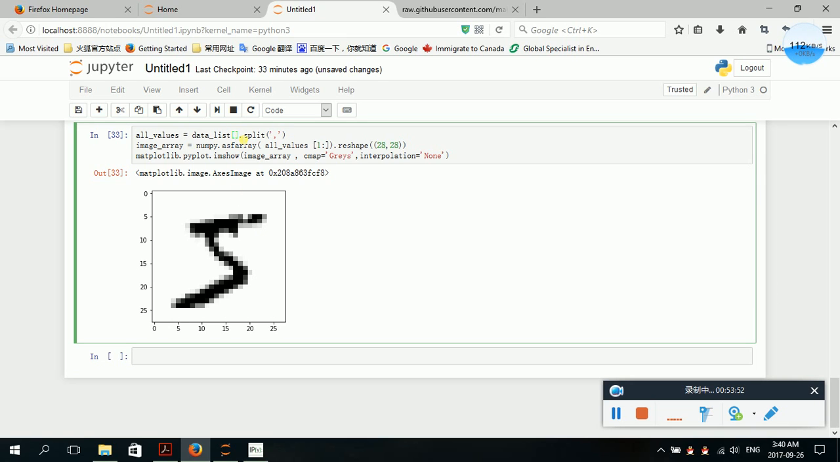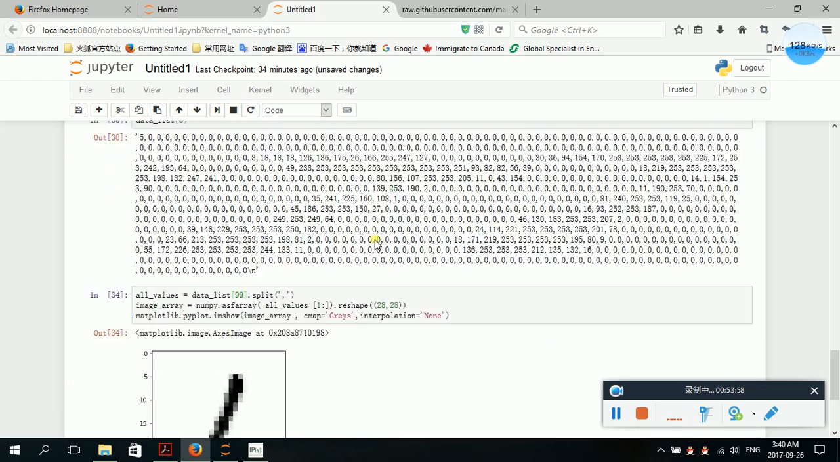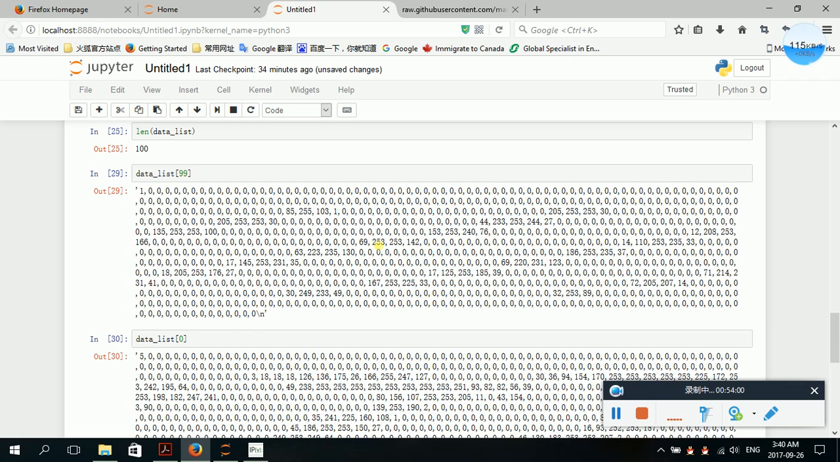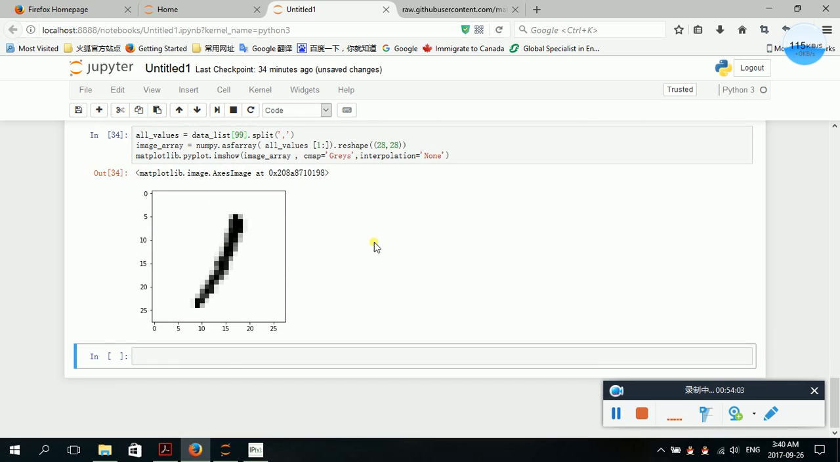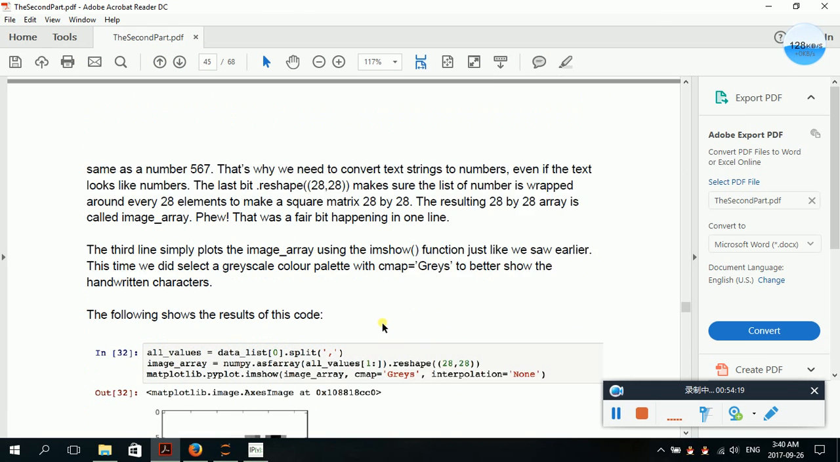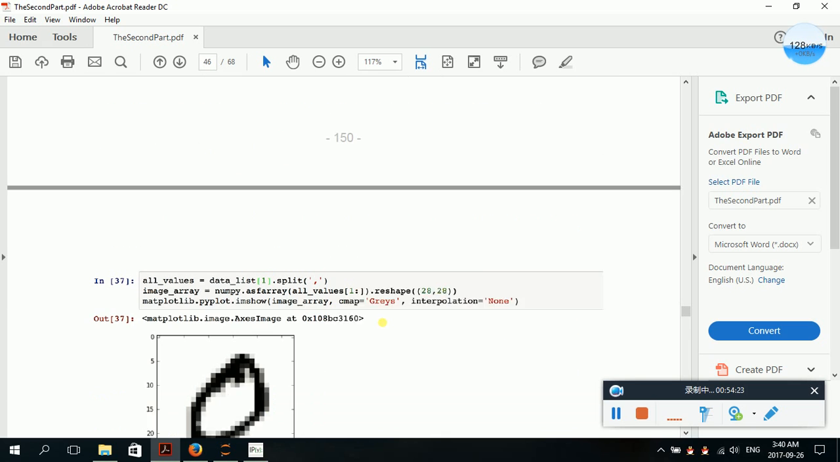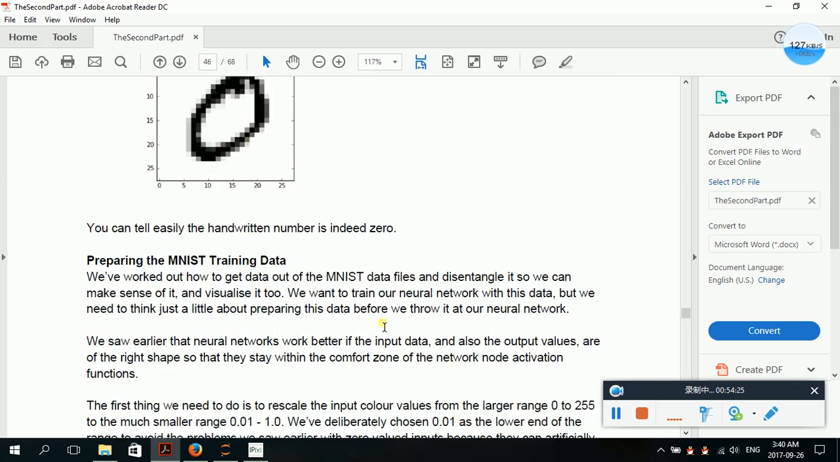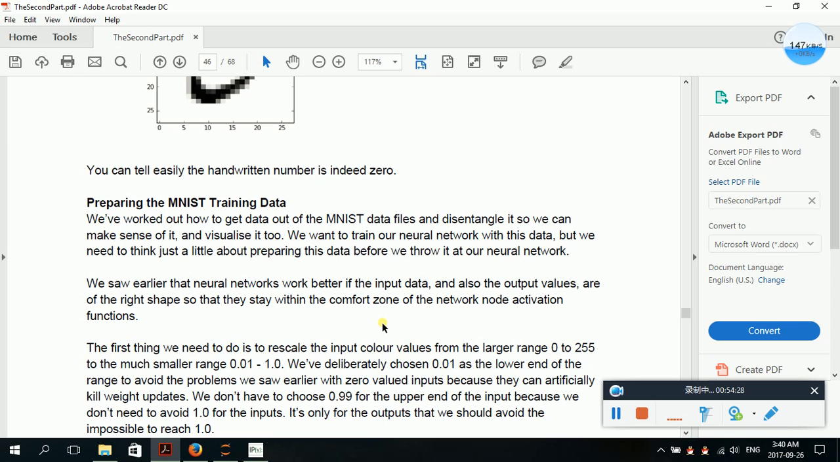99 should be 0. Let's find another one. 1. Yeah. Okay, it seems that we got everything in place. Okay, let's prepare the training data. We get everything okay.